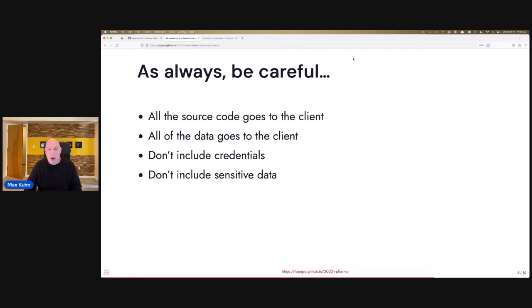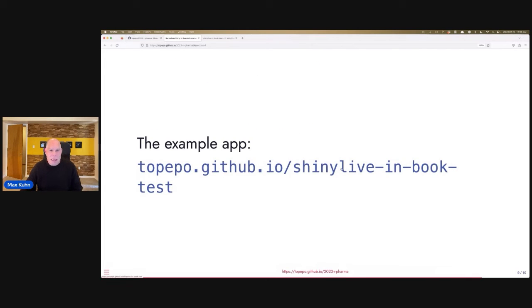Everything's run locally on your computer or phone or whatever. So just be careful not to include credentials or other sensitive data or patient data. This kind of goes without saying, but it's easy to sort of lose track of how this is different from standard Shiny.